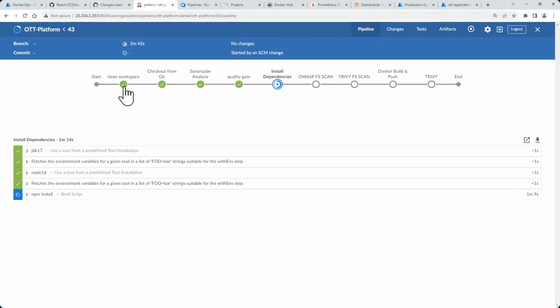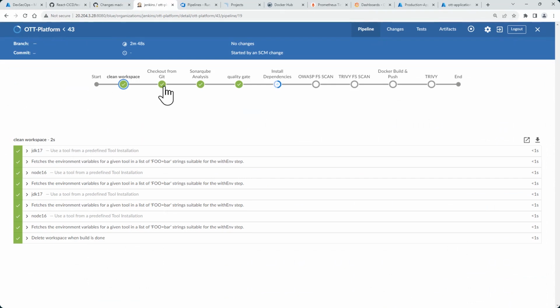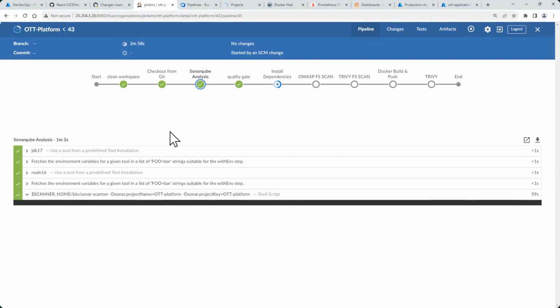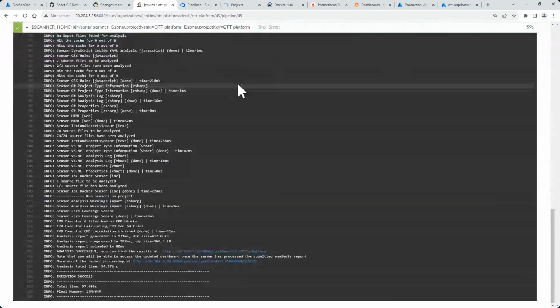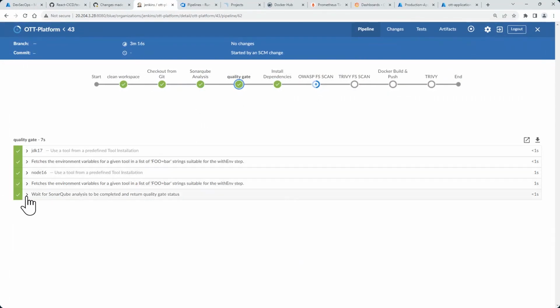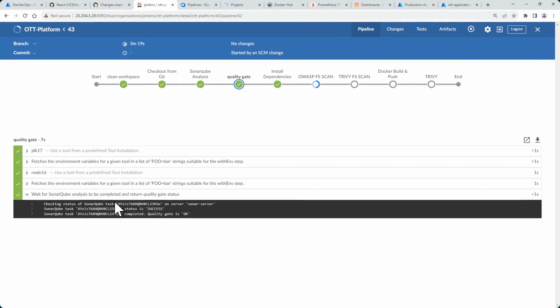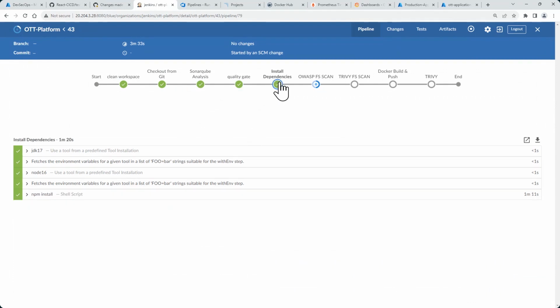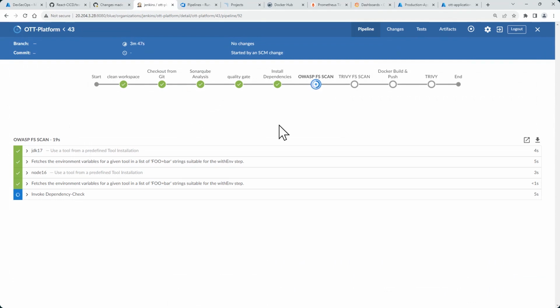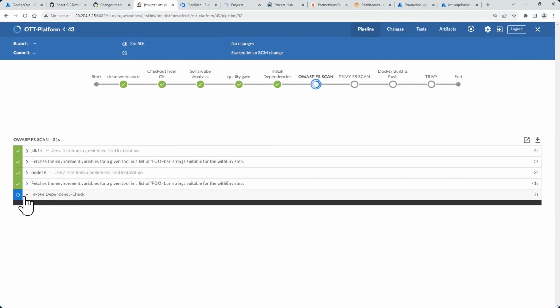Okay, so it first cleaned up the workspace, then it checked out from Git, then it does the SonarQube analysis. Here we can see the results, and then it just waits for the SonarQube analysis to complete and returns the quality gate status as okay. Then after that, it installed the dependencies like npm install, and now it is running the OWASP scan. So here we have dependency check to check the dependencies.